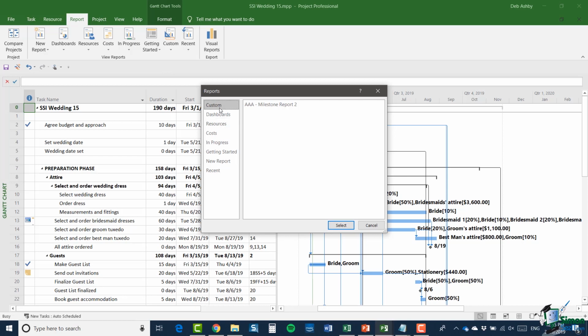So the first option on the left, Custom, gives you access to any custom reports that you've made. And in fact, exercise 8 is going to involve you making a custom report. Then it gives you access to dashboards, the resource reports, the cost reports, the reports on work in progress, access to some getting started information, and then the facility to create new reports. And then there is a link through to recent reports.